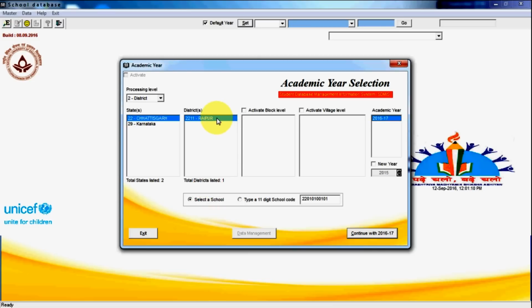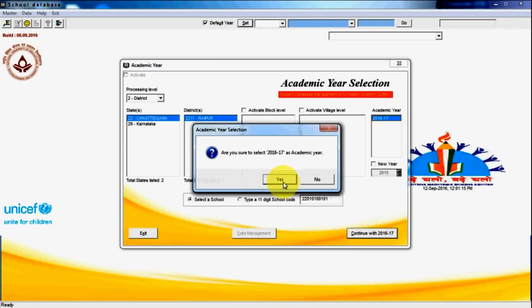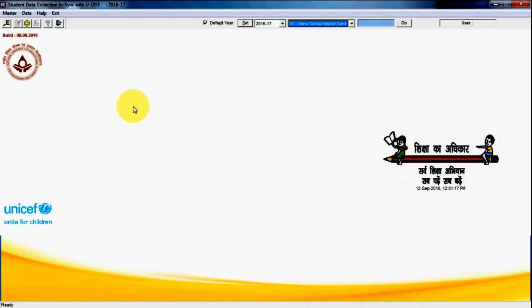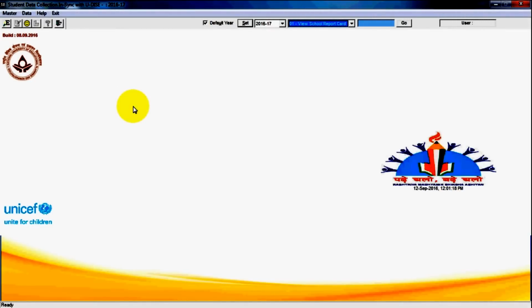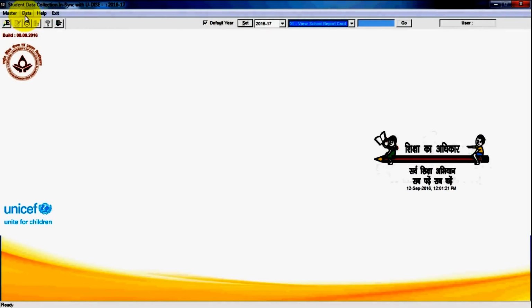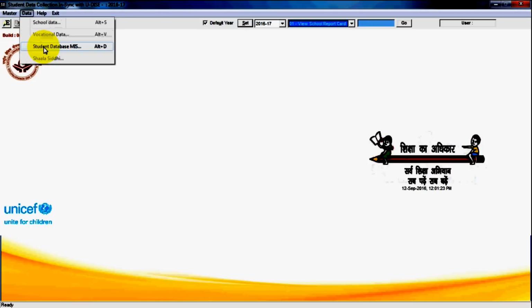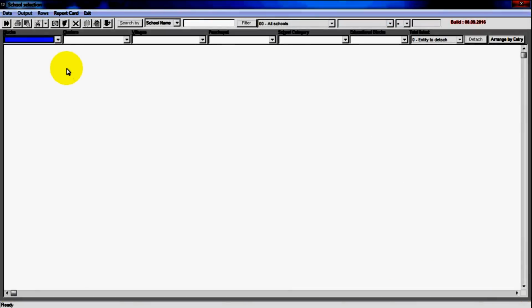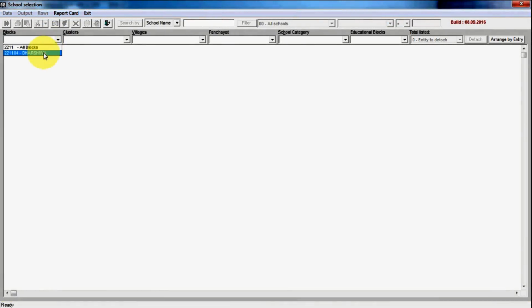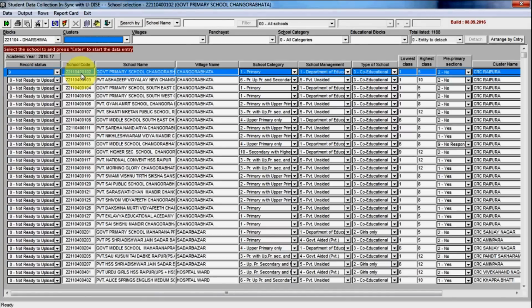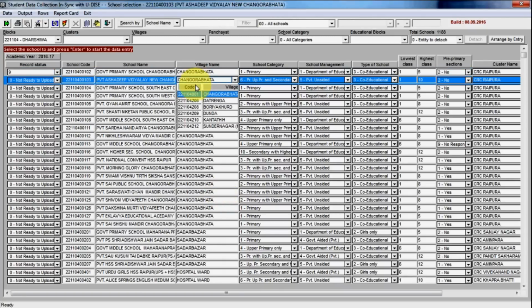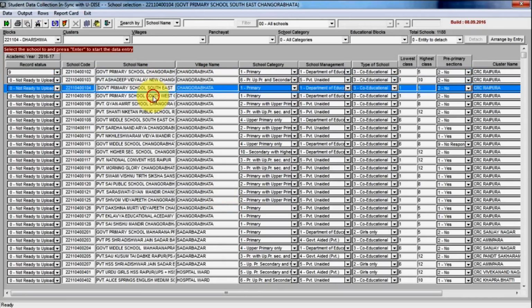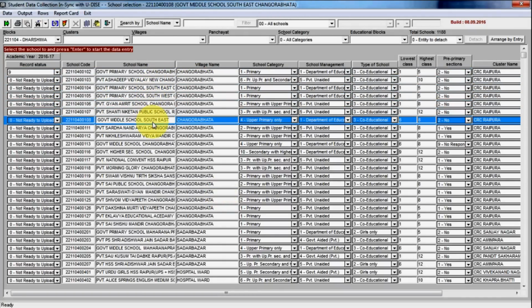If I select a particular district and a particular school and I enter into the module, now you are able to successfully log in into the module, and we can enter the data from the data menu and click on student database. Now select the block. After selecting the block, this will be the list of the schools available under this particular block, and you can select a particular school for which you want to do the student-wise data entry.